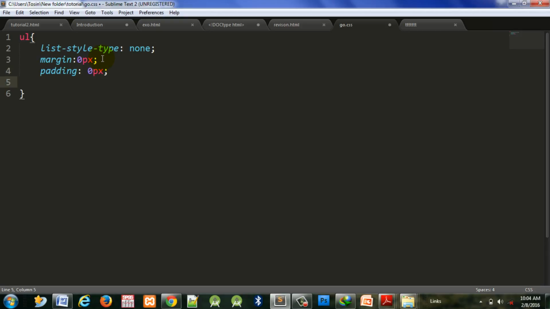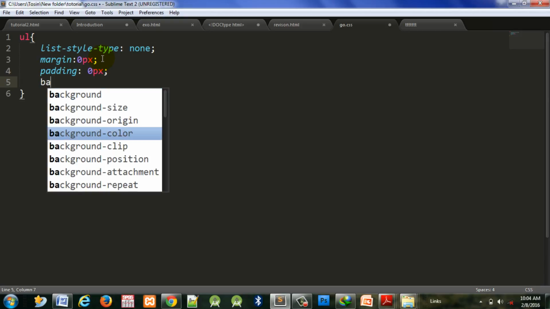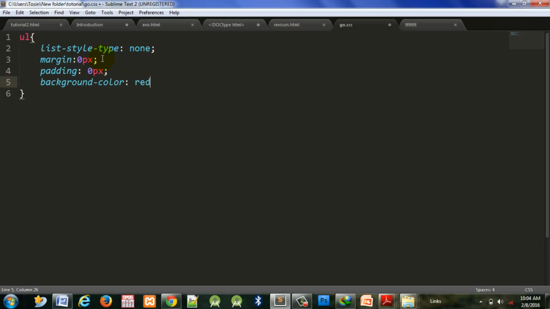Then what else do we do here? Should we set the background? Let's set the background color to red. Then let's set the overflow to hidden. Alright, okay, let's check it out.